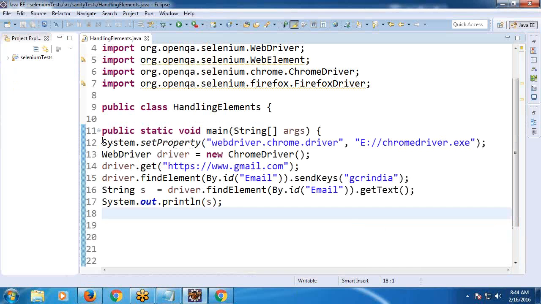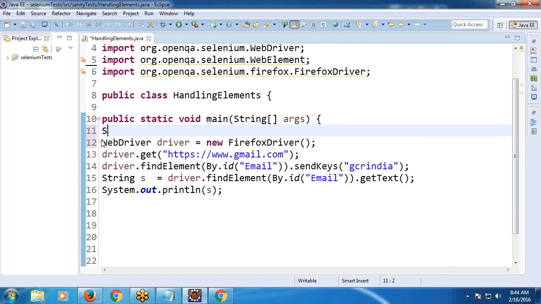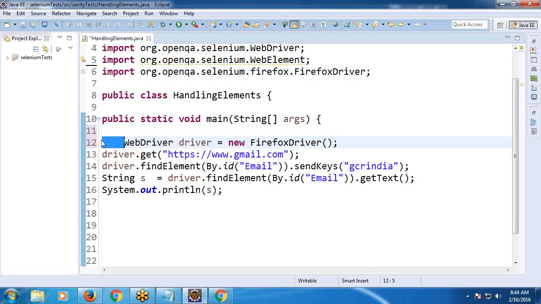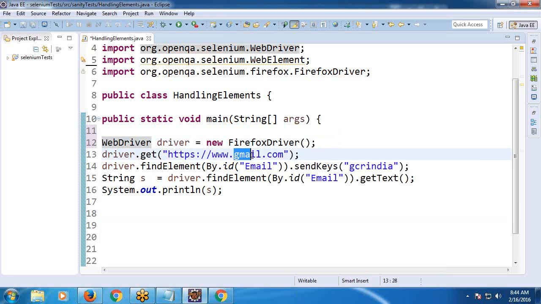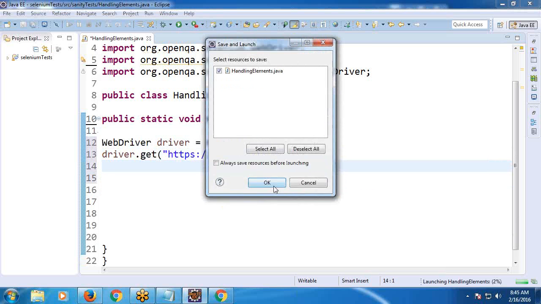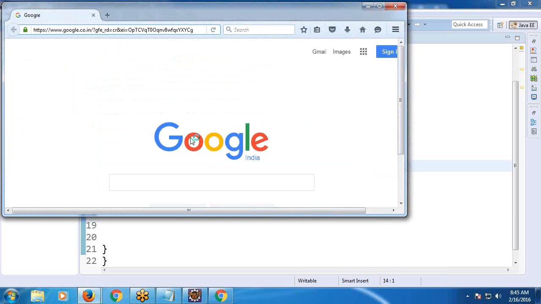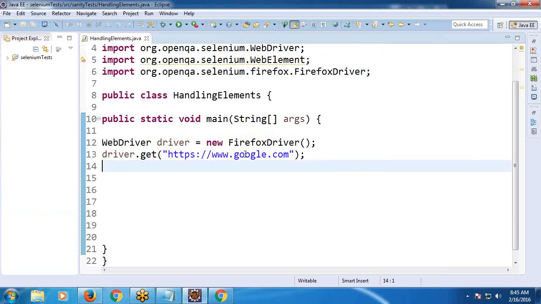Launch Google. Just a minute. Launch Google. Next, just check it. Now, launch Gmail only. Just a minute.